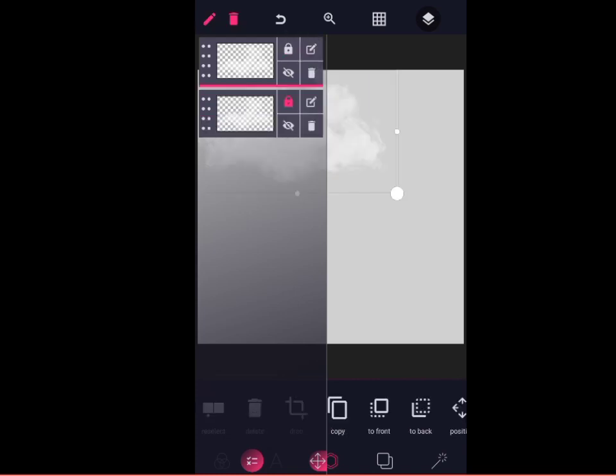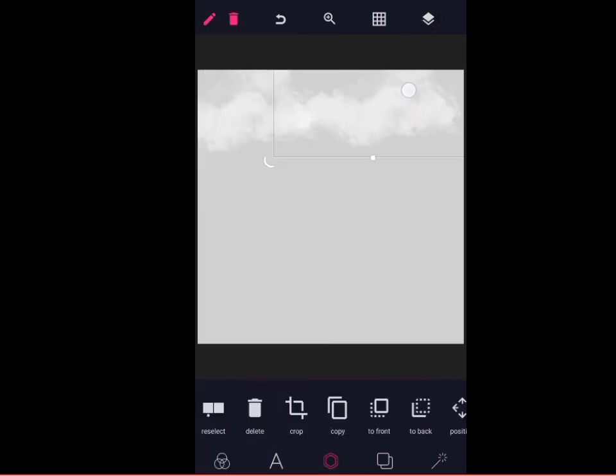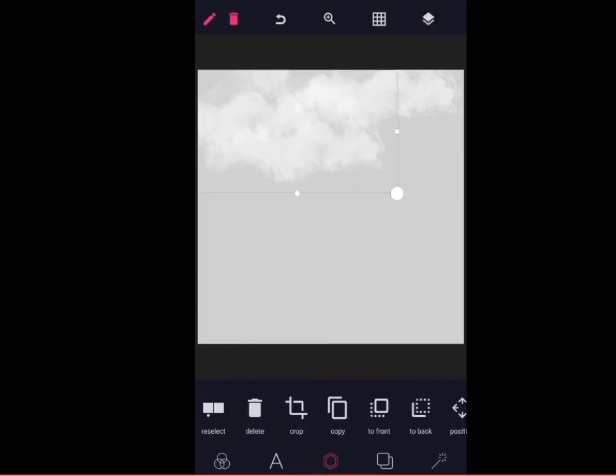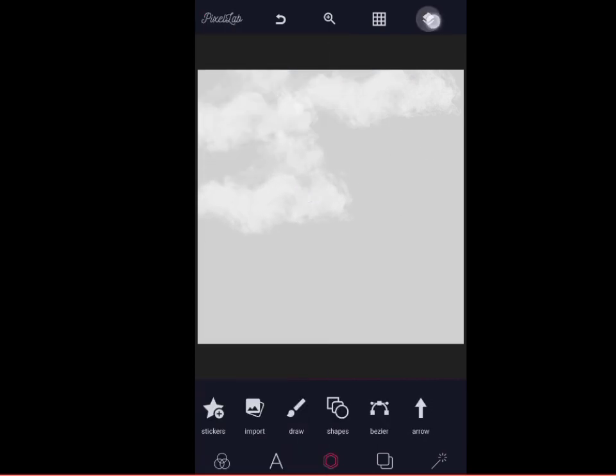You duplicate it. Just duplicate it. Let it fit in everywhere on this background, on this ash background. Just duplicate it.